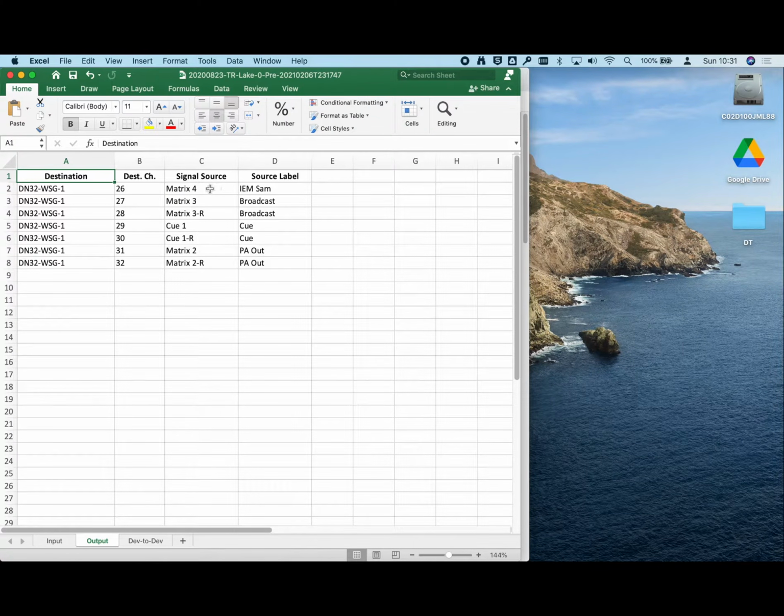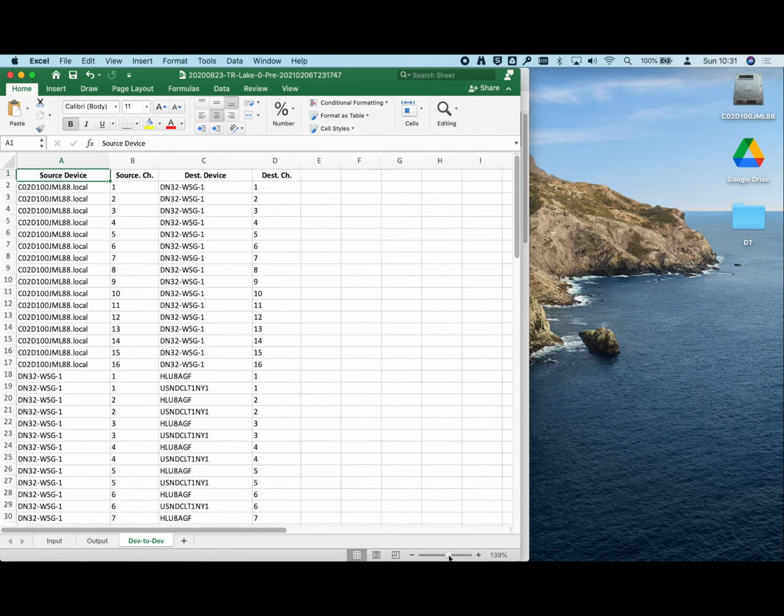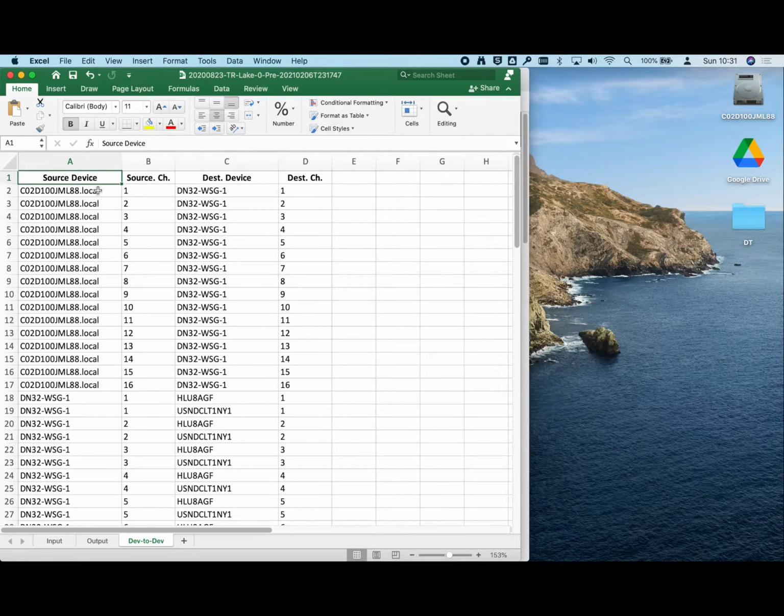This will also tell you what the signal source is from the output section. So in this case, I have matrix 4 and what its label name is, as well as device-to-device data. Here you can see the source device name and its channel, as well as the destination device and its channel.